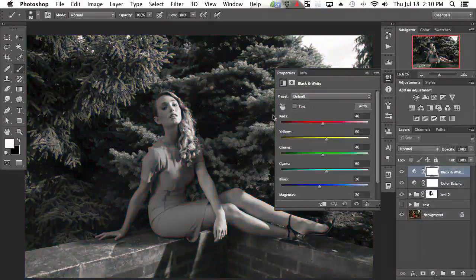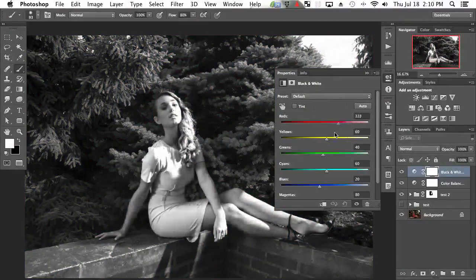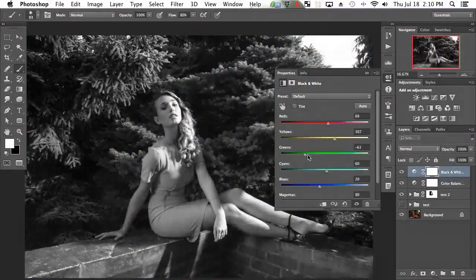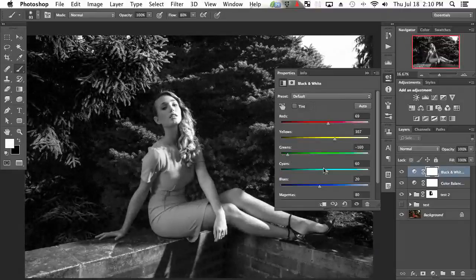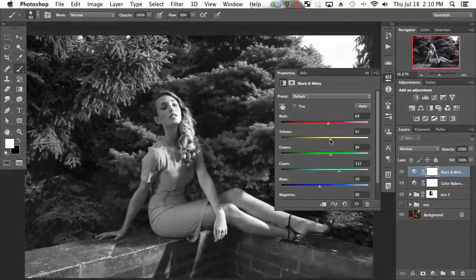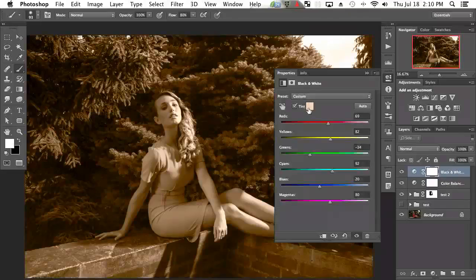Next we have black and white, which makes your image black and white. The cool thing here is you can adjust your color sliders, so you can choose what you'd like to be lighter or darker. But I'm not the best at black and white. I don't make too many of them. But I do like this adjustment layer. If you want to add a little bit of tint, you can do that as well. And you can choose what color tint you would like to add.